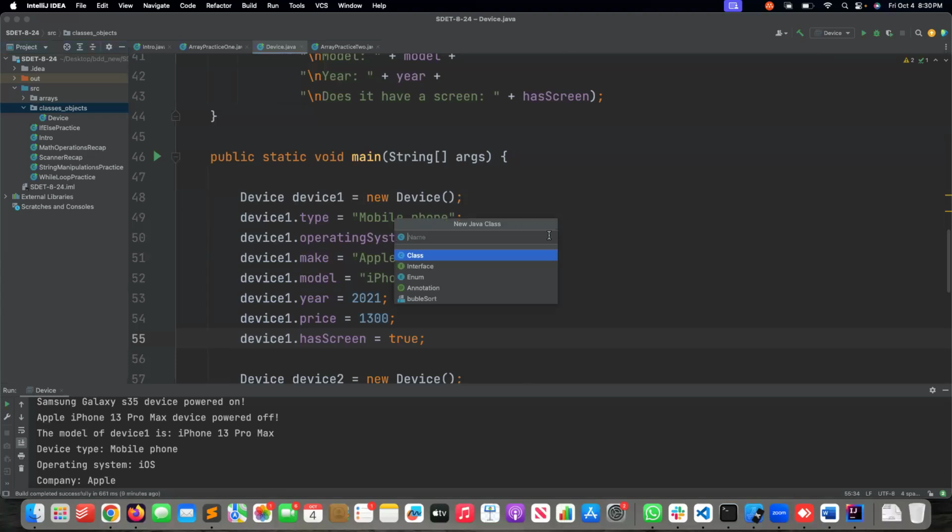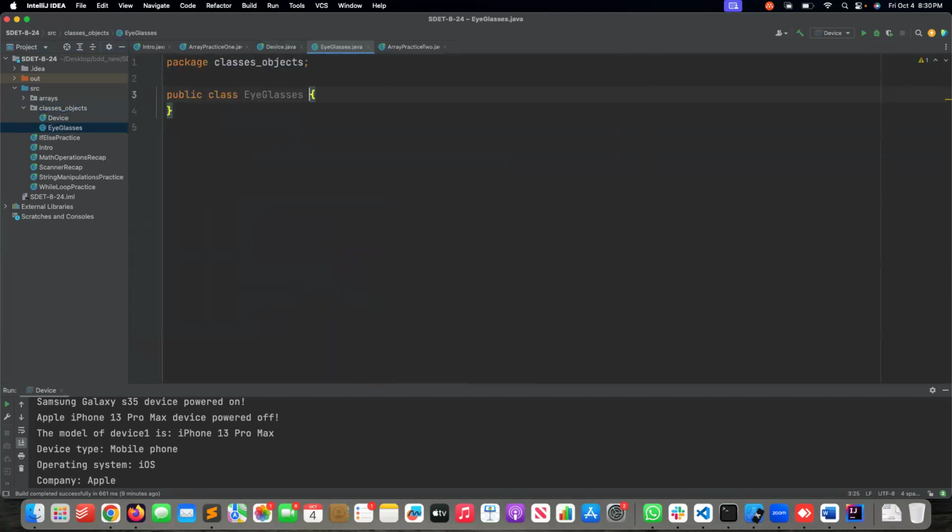All right. This class is called eyeglasses, right? And this eyeglasses class is gonna have instance variables, or you can also call it characteristics. All right. What kind of characteristics does eyeglass have?